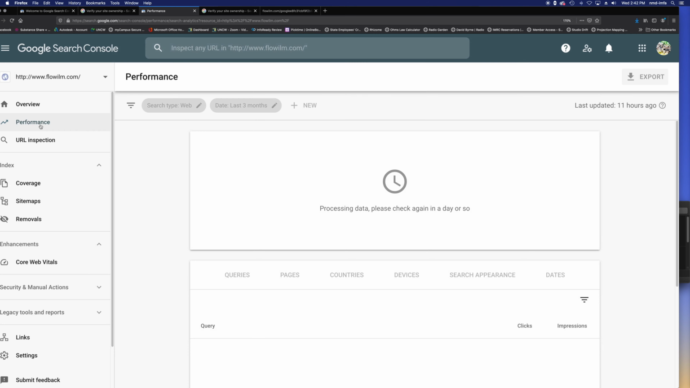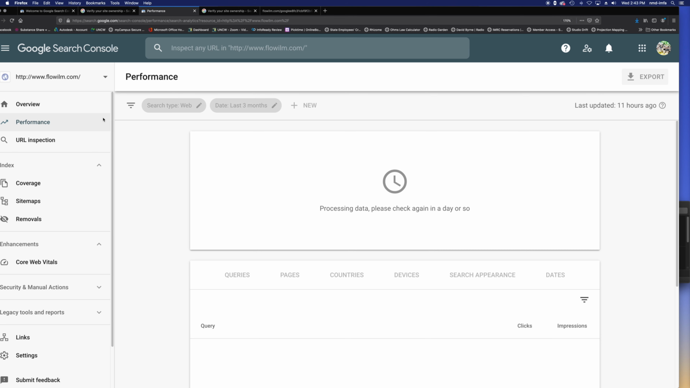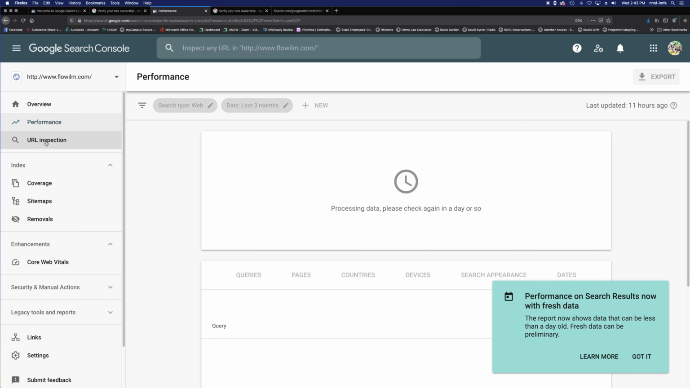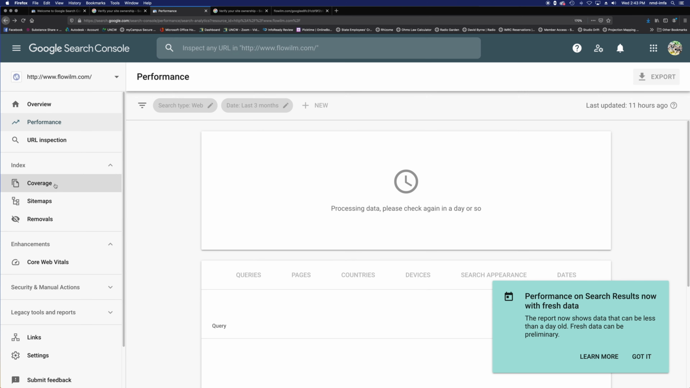And so now you have access to all these things. Obviously, there's no performance information here. You're going to have to check back in a day or two. And then you'll be able to come into your Search Console and see some of the data that Google is collecting on your site. And you can look at performance, and you can look at a URL inspection, all of that fun stuff. And specific ones under flowilm.com.